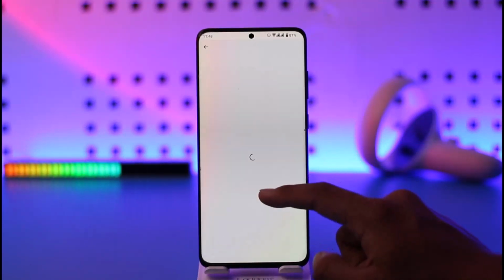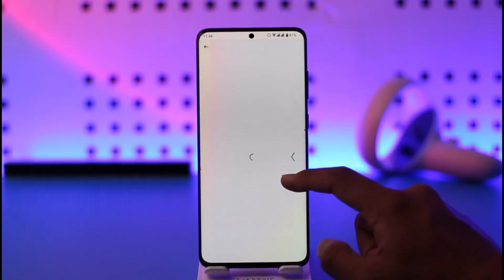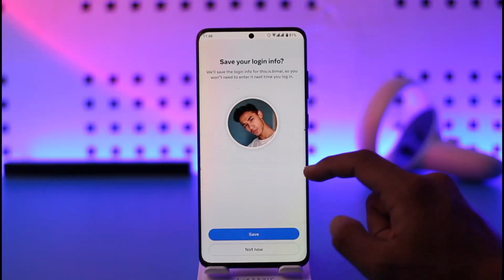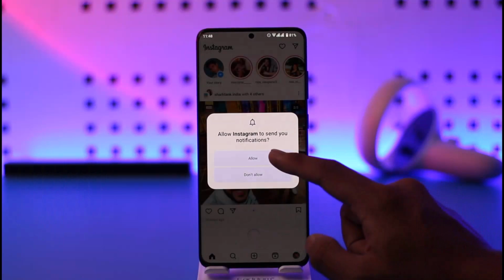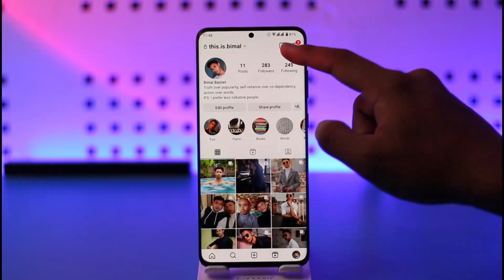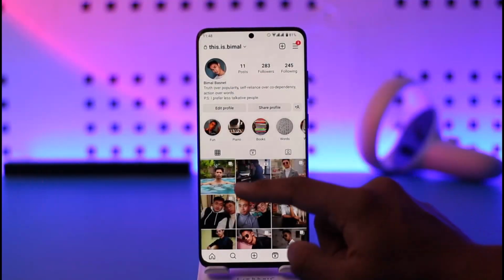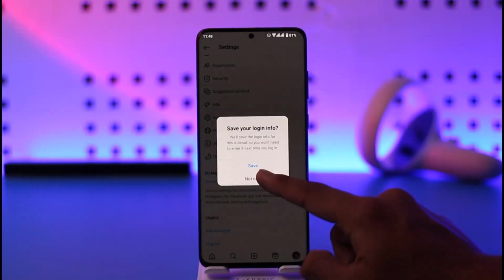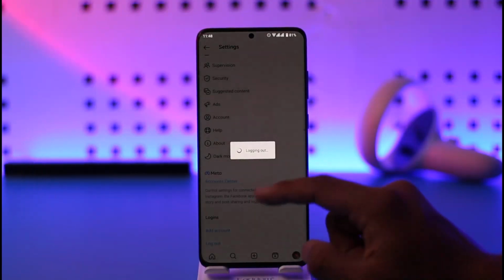Now another thing you want to make sure is that your credentials are correct, because if your credentials are not correct, you will not be able to log in. So basically what you want to do is, let's say that you go ahead and log out. So let me just try to log out over here. Once I log out of my account, if it doesn't let me log in, you also want to make sure that your credentials are correct.